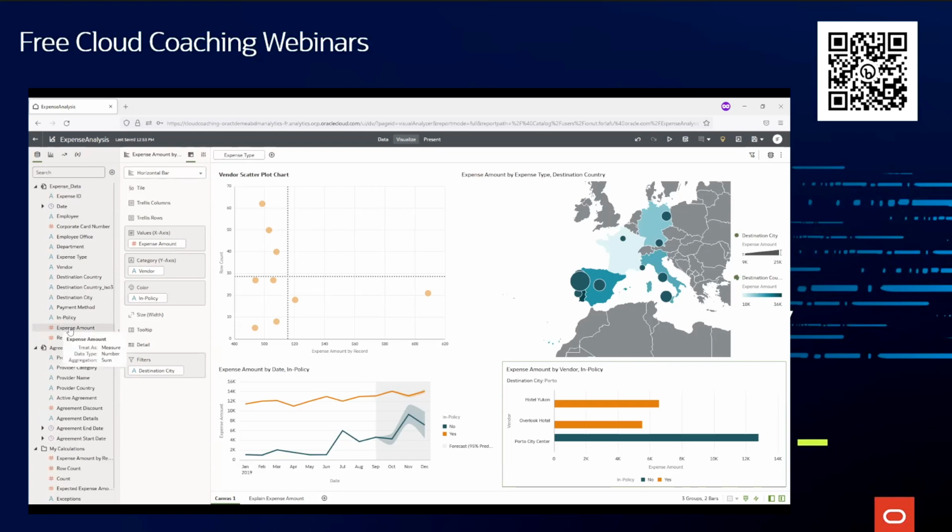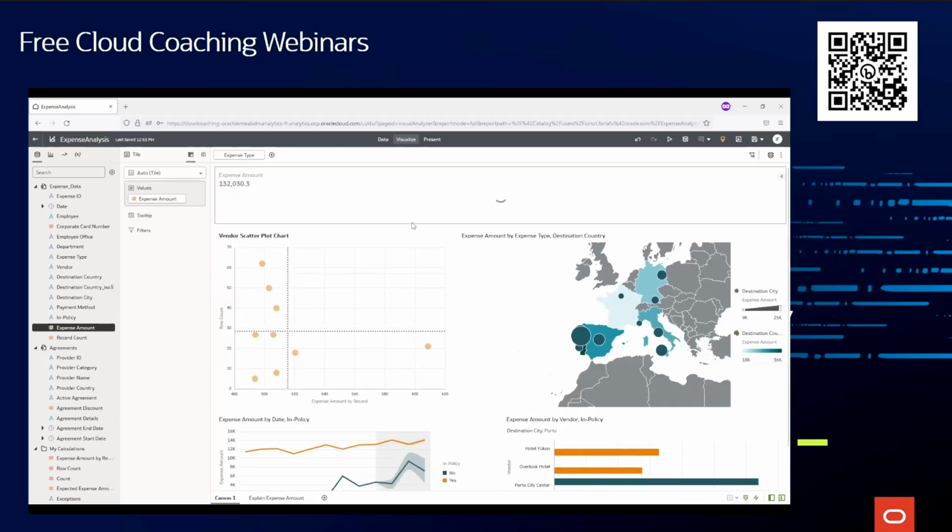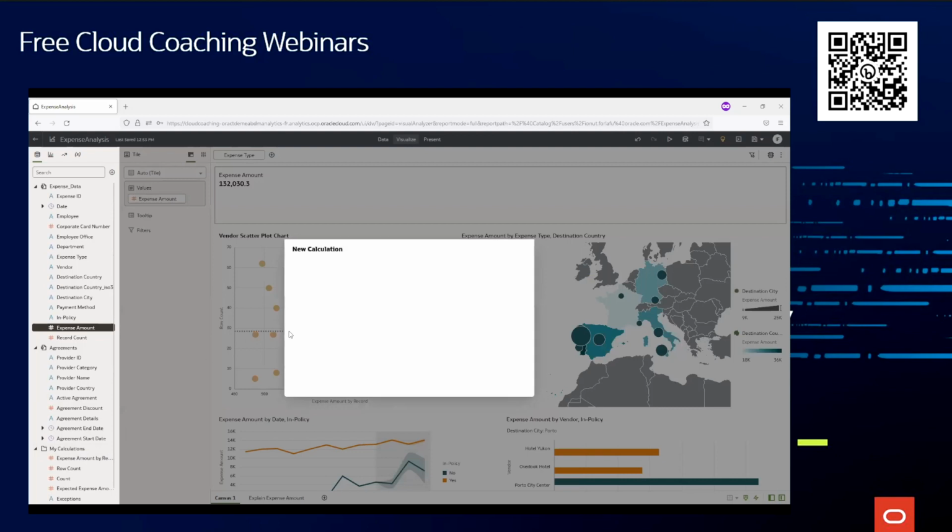We started with the expense amount, but we didn't keep it. So let's bring it again to the visual. We drag and drop it, and the expense amount automatically will create the best visual for us. And let's create a custom calculation. Going to my calculation, right click on that, add a calculation.